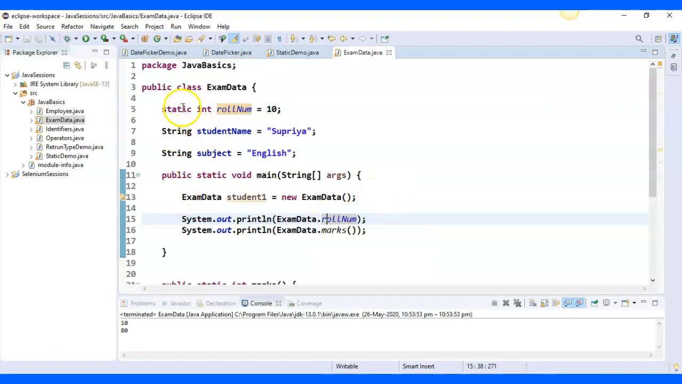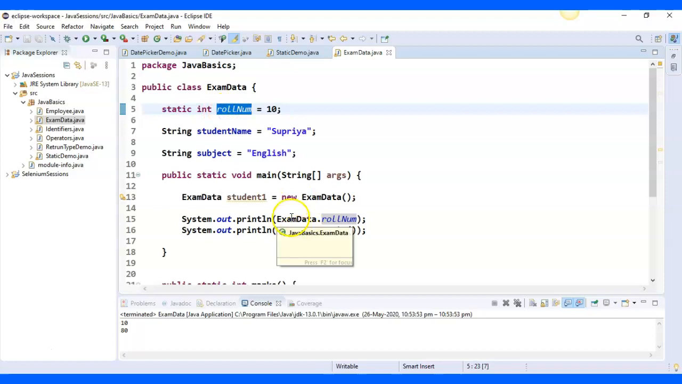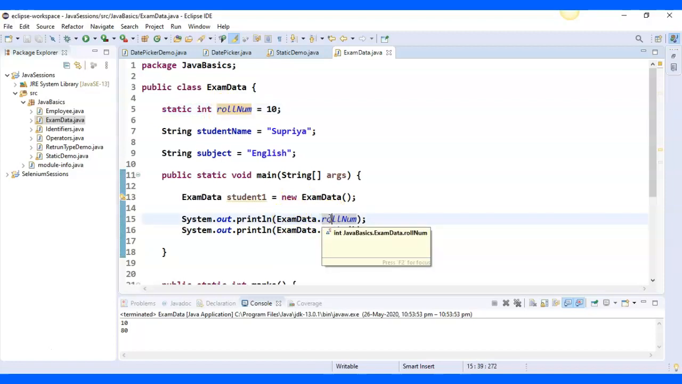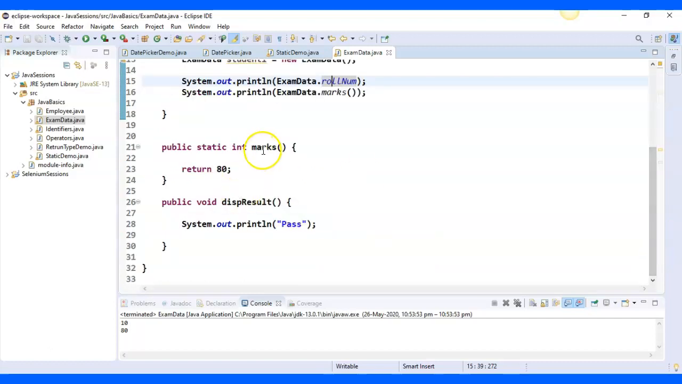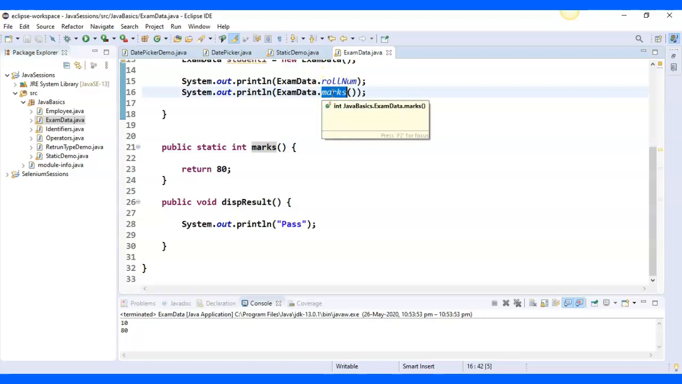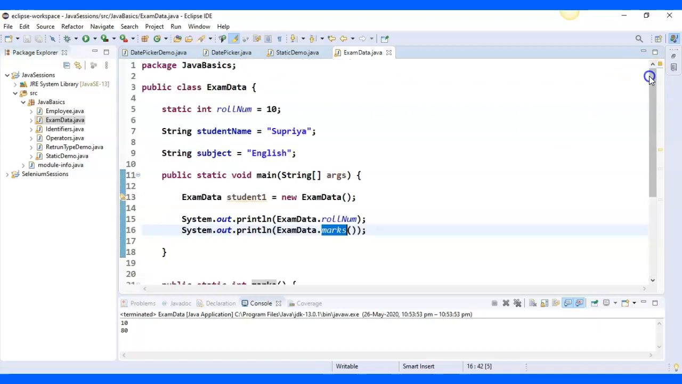And now since I'm using the static keyword here, I can directly just print roll number and the method name marks here, because this method is also static, so you can directly write it or call the method, it will print the value. Also, you can use the class name, and through the class name you can also access the variables or the class methods.